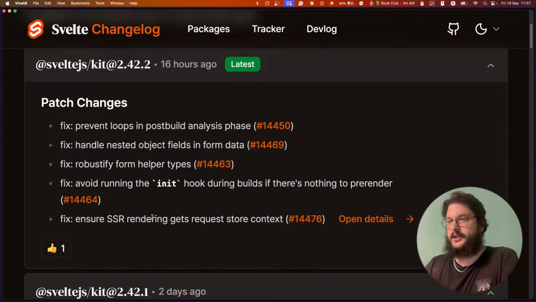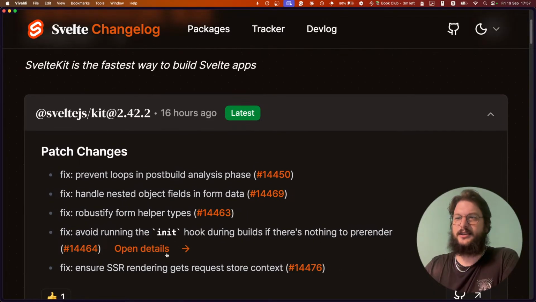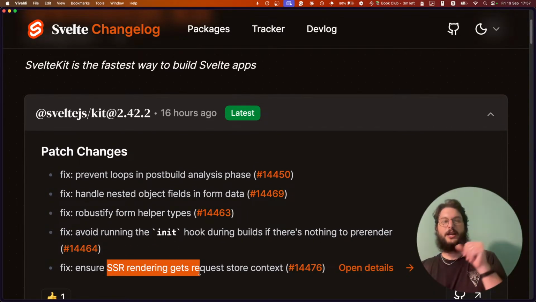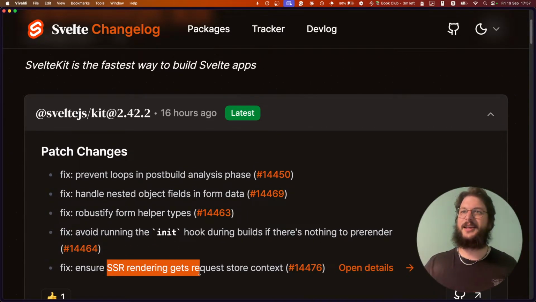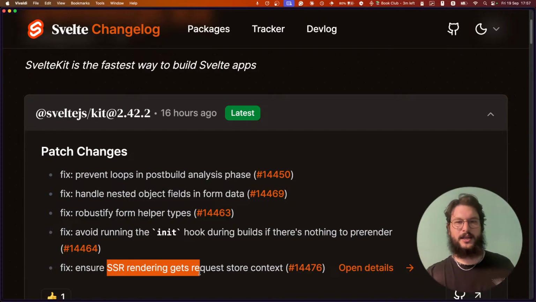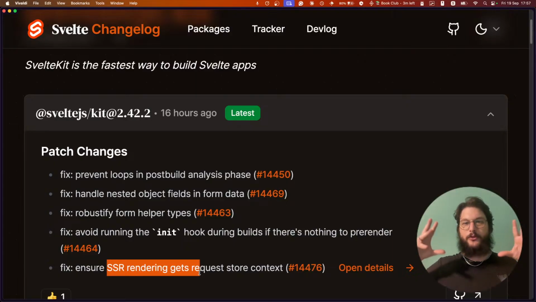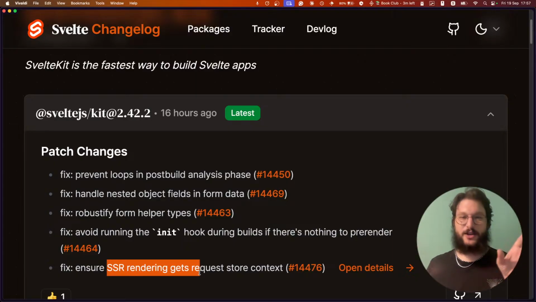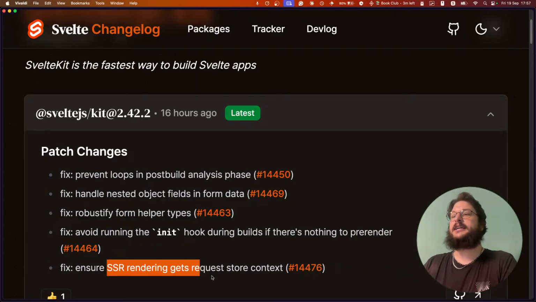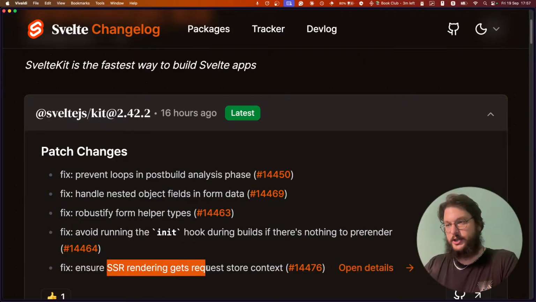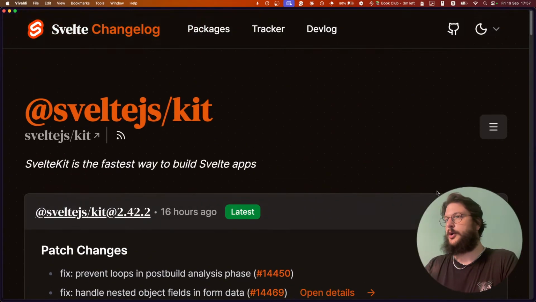Ensure SSR rendering gets request store context. So this is something that was breaking remote functions, because basically SvelteKit is using async local storage to persist information through asynchronicity. I don't know if I said it correctly, and so you actually need to pass the right stored context.